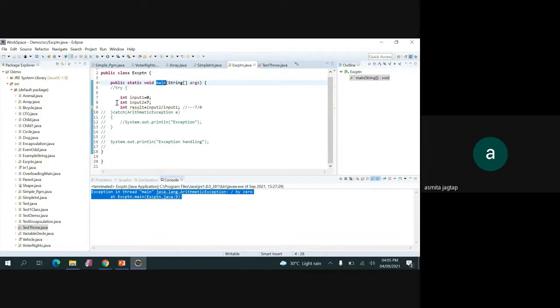Main is also one of the threads, the main thread. We are not creating this main thread. We can create our own threads, but the main thread is automatically created.